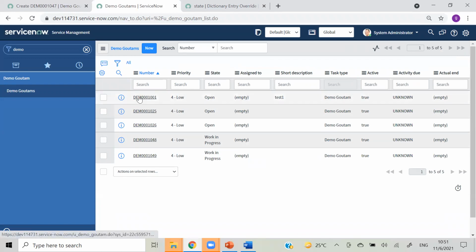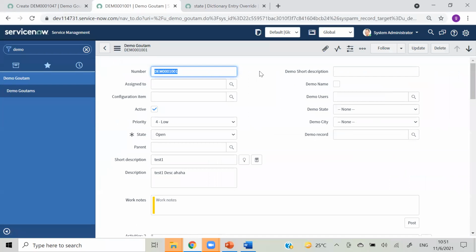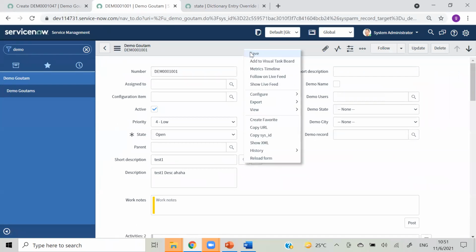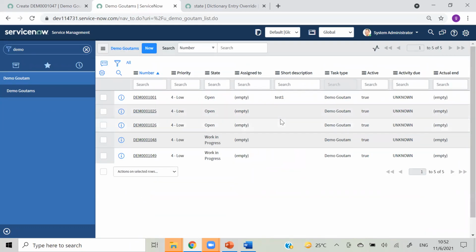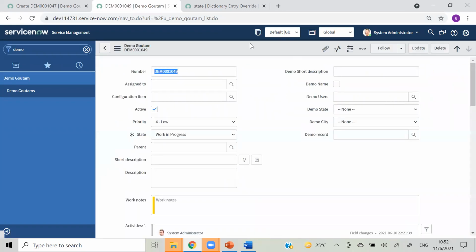And then I am opening any existing ticket. I can save it again. That is one option. It will stay on the same form. If I click on update, it will go again to list view. So these are the options.